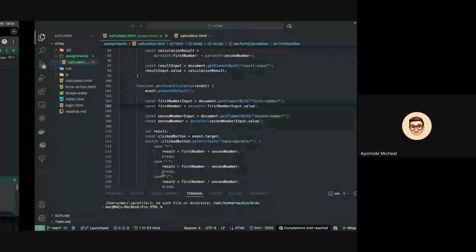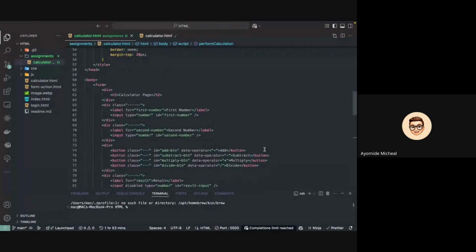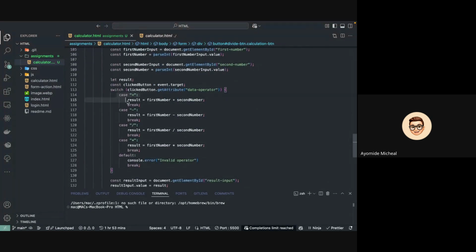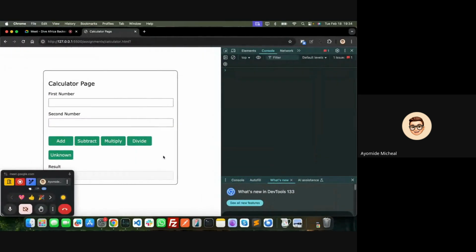All right. So if I come here, let me add another button and say unknown. And let me just put maybe a dot here, which is not any of these cases. It's not the addition, it's not the subtraction, it's not the division, and it's not the multiplication. So which means it will run this default console.error. So let me do that. Let me say 100 and 50.